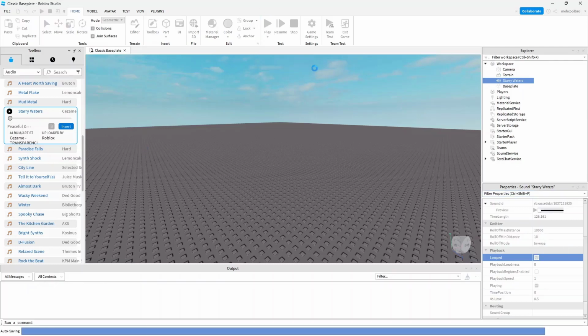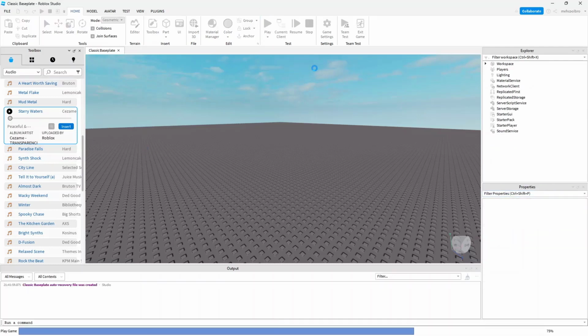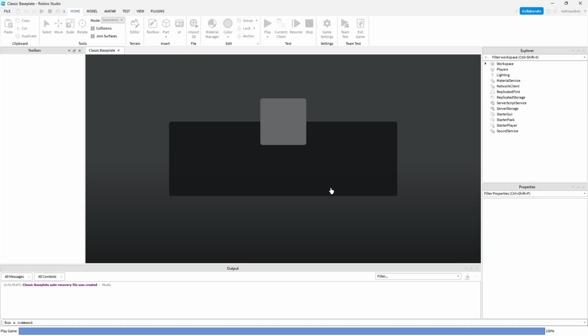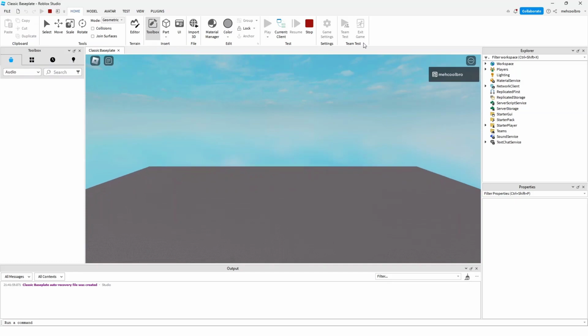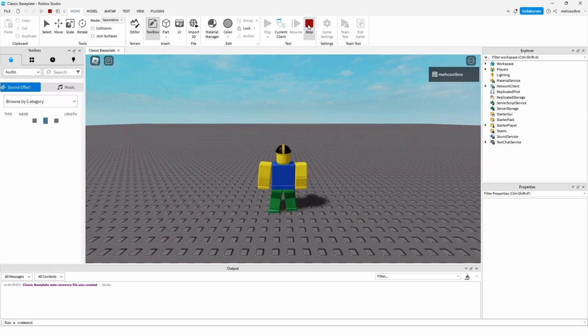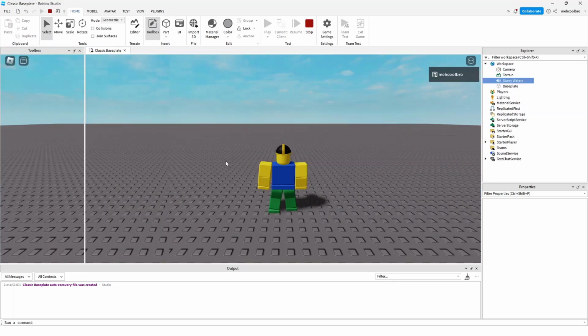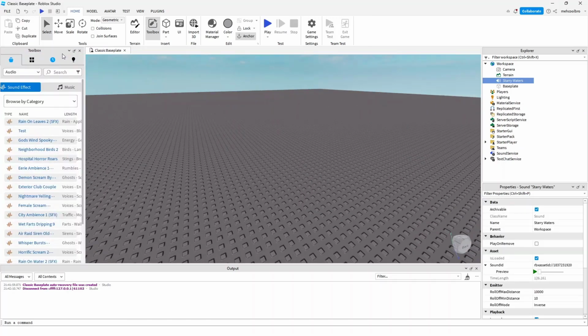So now let's get into the game. And you can see, once we get in here, you can hear that music playing. So, we can also do a few other things. And there's one main thing I want to show.